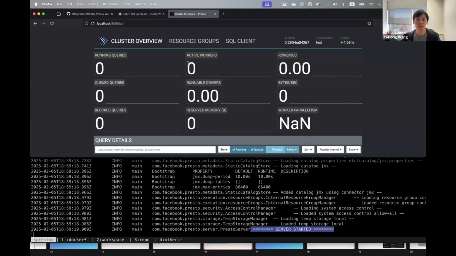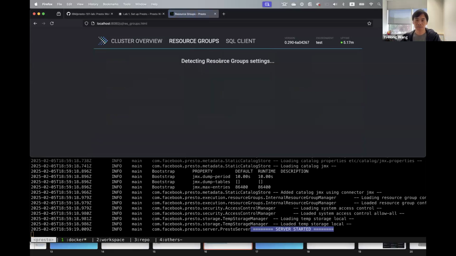And right now there's no running query and no active worker. The reason is that I only have the coordinator, and in that configuration I said I don't want the coordinator to work as a worker. So there's no worker so far. And the resource group is another concept. I think we won't cover it here, but in short, it just provides you a view to know the resource consumption in your cluster.